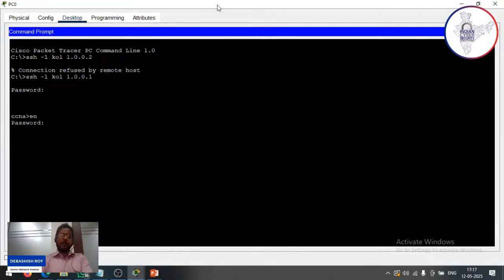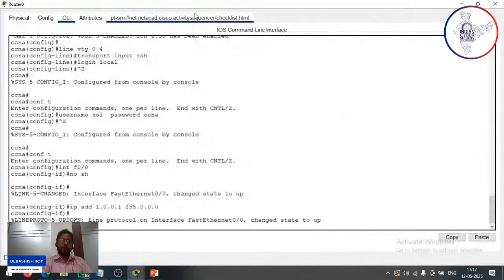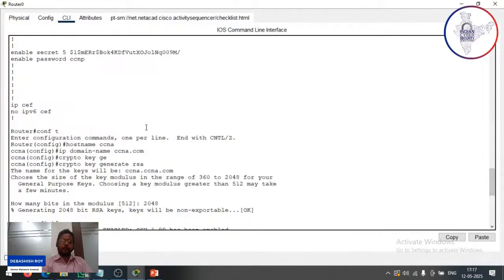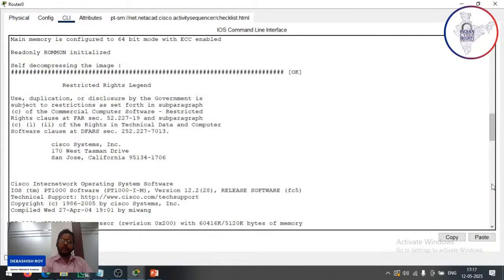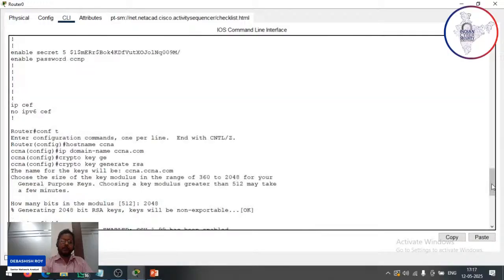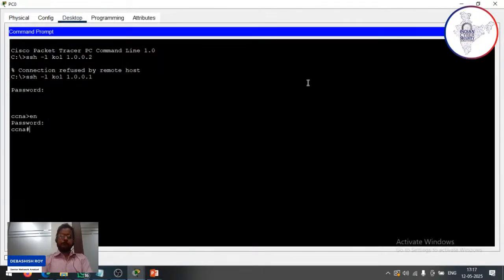And again, you give enable, and again it will ask for the enable secret. I think the enable secret, just check. What is the enable secret password? I think it was this CCNA. Yes. So I've entered the router privileged exec mode.